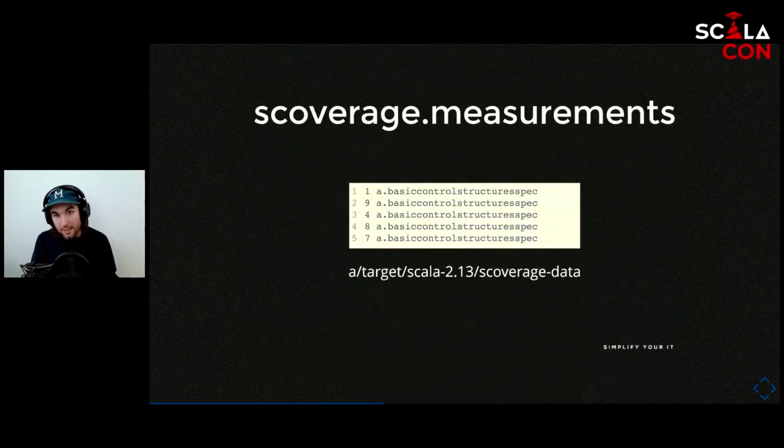What that looks like is another file in the scoverage data directory called scoverage.measurements. Here you can see that the IDs that were hit were 1, 9, 4, 8, and 7, and they were all hit from the same spec. So we know these are the IDs that were triggered by your coverage, and we can map those back to this scoverage.coverage file to get all the information about them.